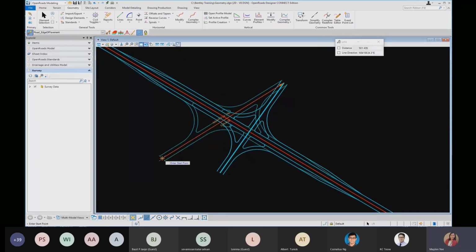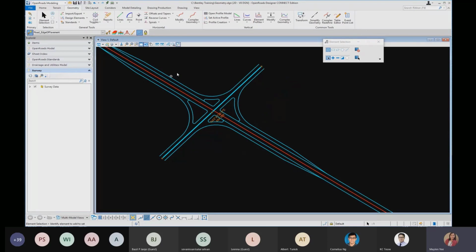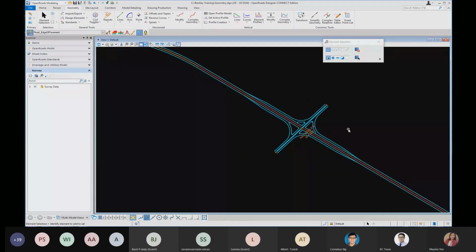Okay, so this makes it even easier and more efficient to use as compared to MX Road. Okay, and it's not anymore string based since everything is object or feature based.